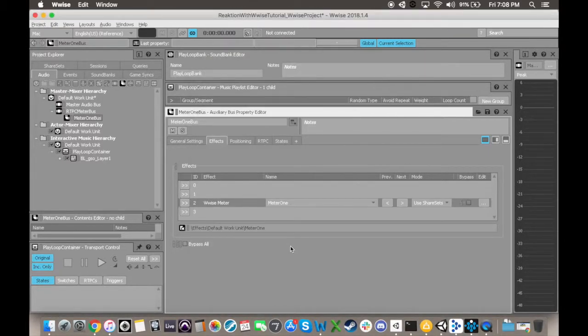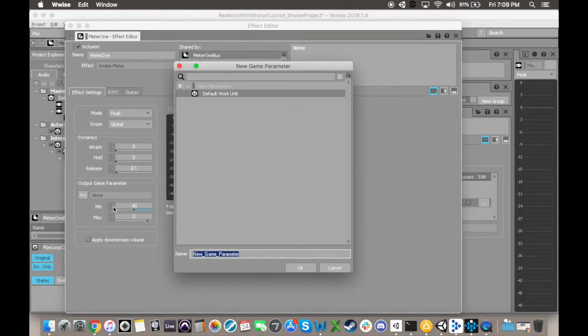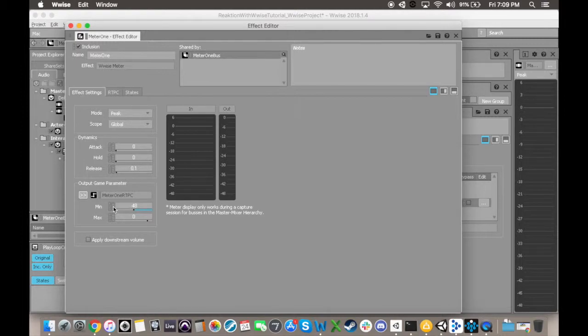Double-click on this effect to open up the window where you'll see a box labeled Output Game Parameter. This is where the meter level gets turned into an RTPC value that Unity can access. Click on the two arrows and create a new RTPC. We'll call it meter 1 RTPC. Check to make sure the minimum value is -48 and the max is 0.